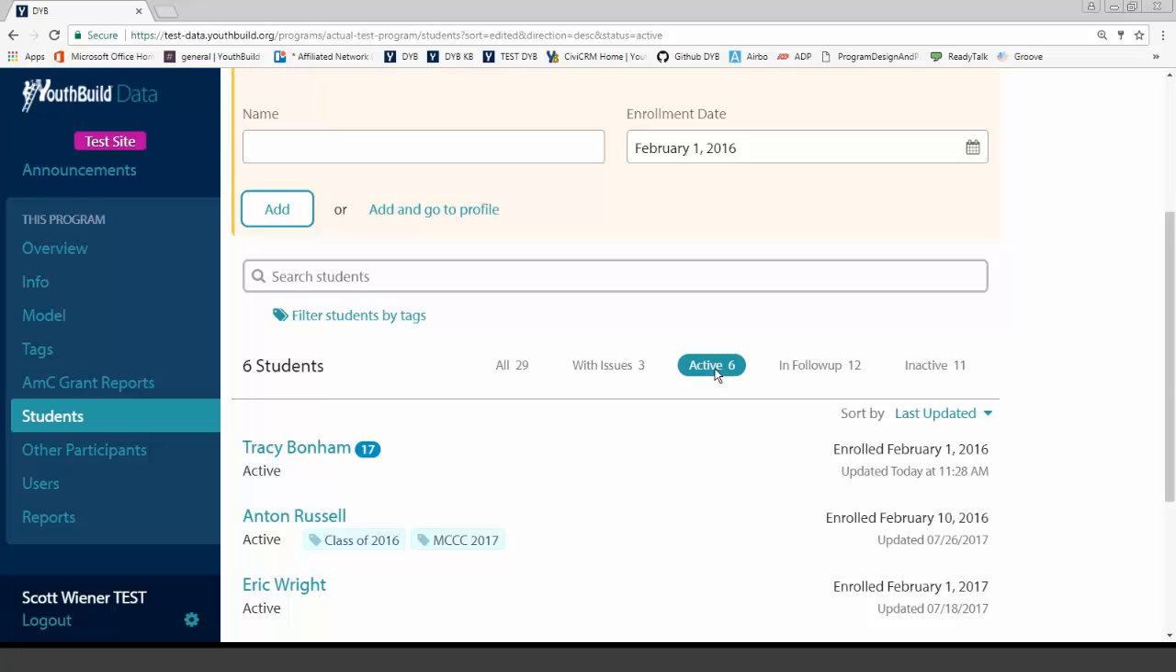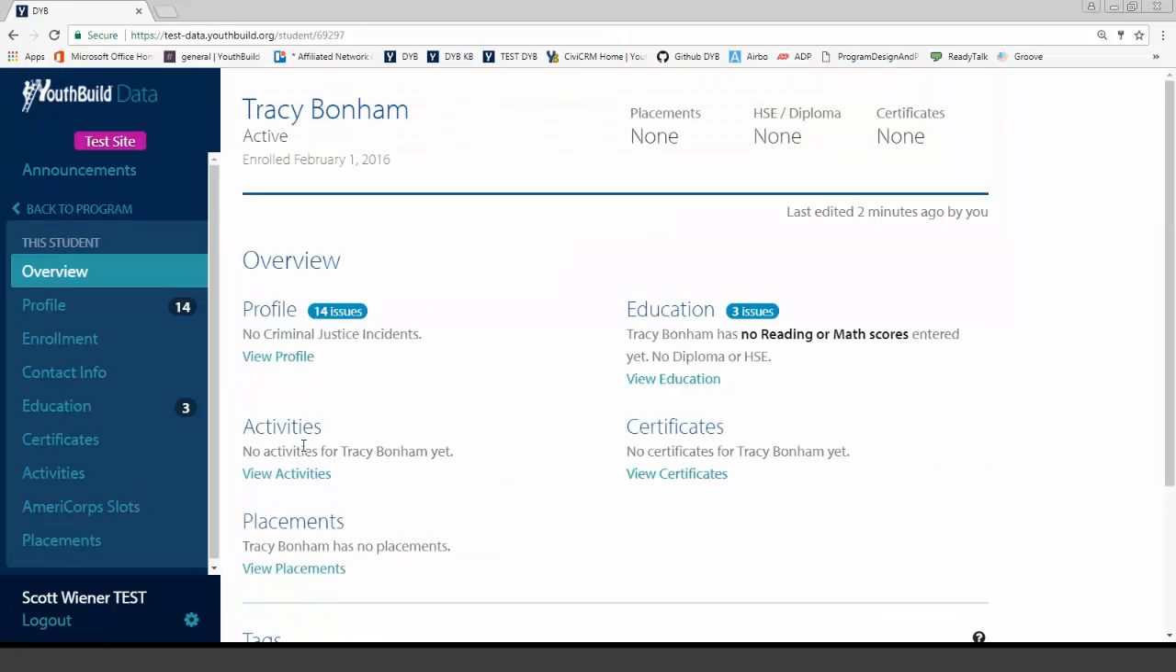I'm going to click on our new student's name, which will open up the student overview page. I also want to point out this Back to Program button, because now once we get into the student overview page, the menu items change. So if you ever need to get back to the program page or the program menu, you click Back to Program.